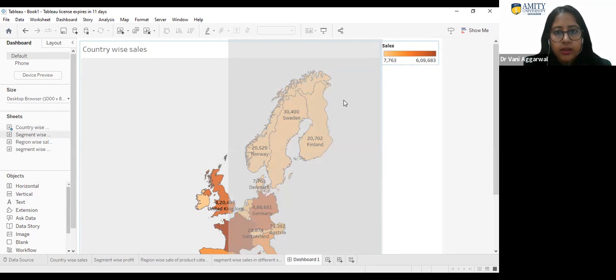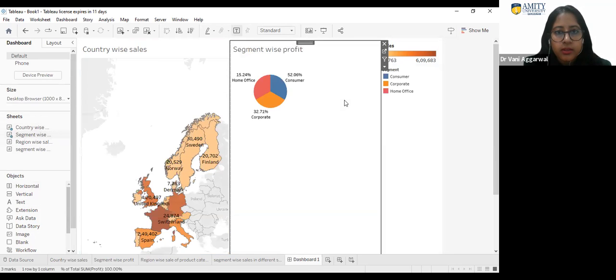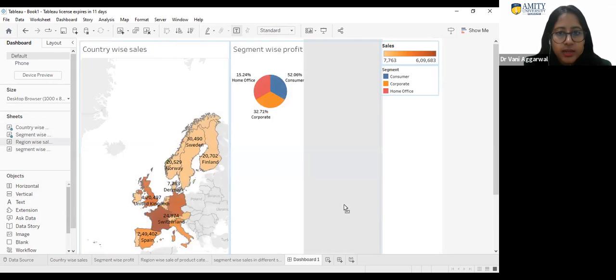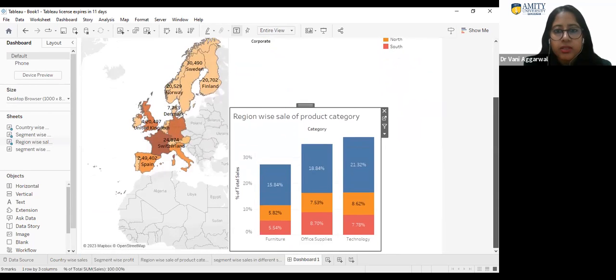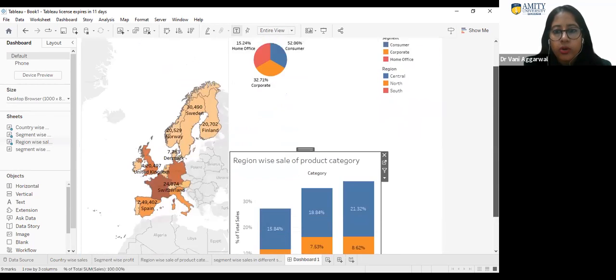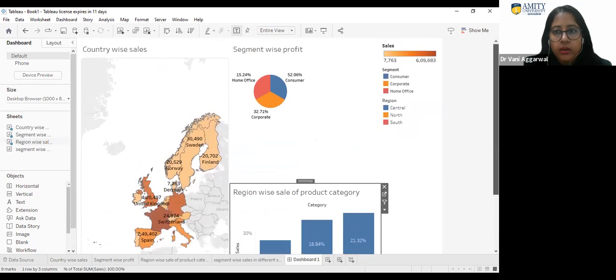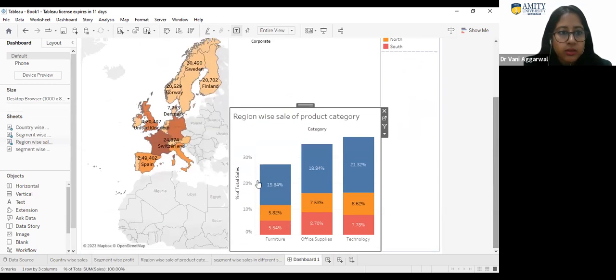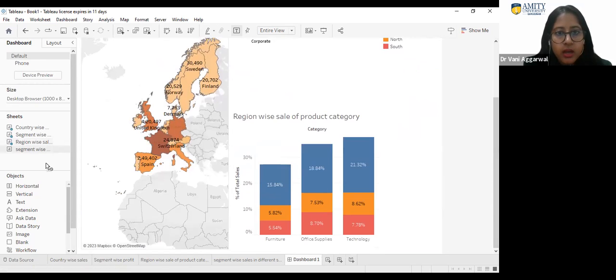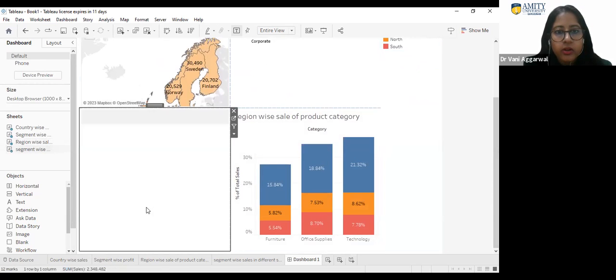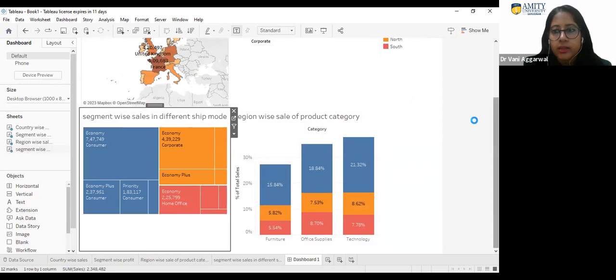Okay, right, like this. Then next maybe region wise sale, I'll drag and drop here. Okay, that means you need to adjust, because this is your dashboard, how you want your dashboard to look like. So this you can adjust yourself. Then maybe segment wise I can drag and drop here like this.